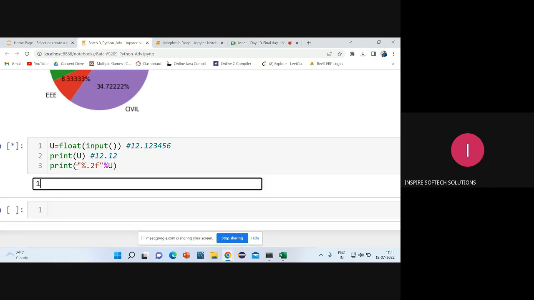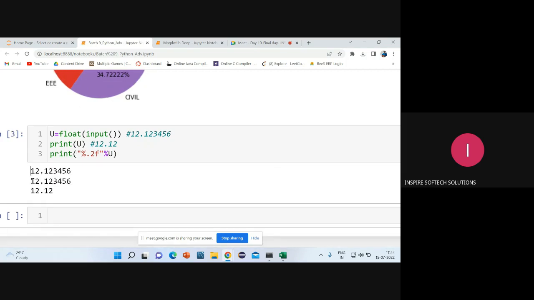So you can see here, suppose 12.123456, if I'm giving, you can see the difference. Here if I'm printing the U variable, it is printing as it is. I don't want it as it is, I need to filter only the first 2 digits. So for printing the first 2 digits, I'll go with 12.12.